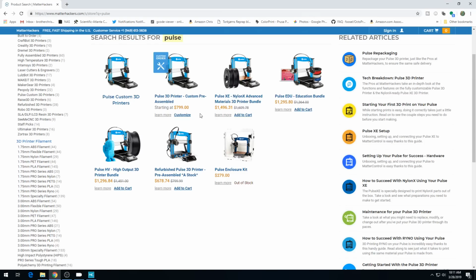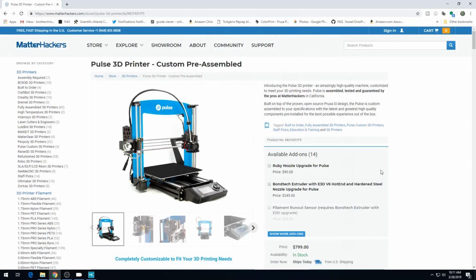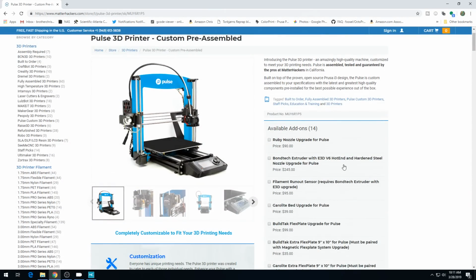On the website, you can see we have the base model like I have. We have the Pulse XE, which is designed for abrasive materials, as well as the Pulse HV, which is for high output printing. You can get enclosure kits, and even with the base model, there's a whole list of customizable add-ons.